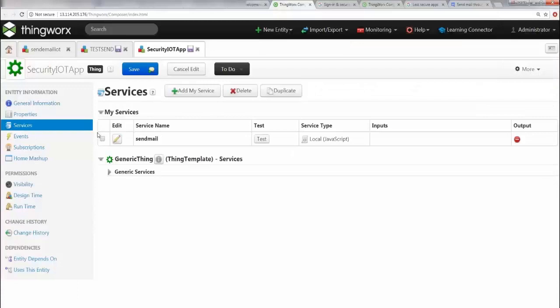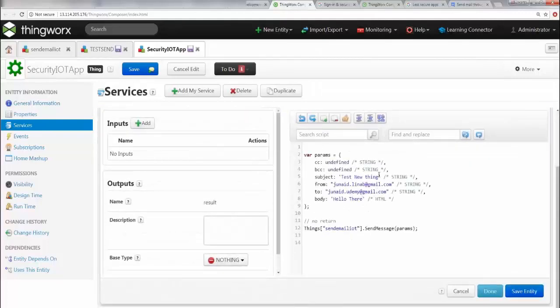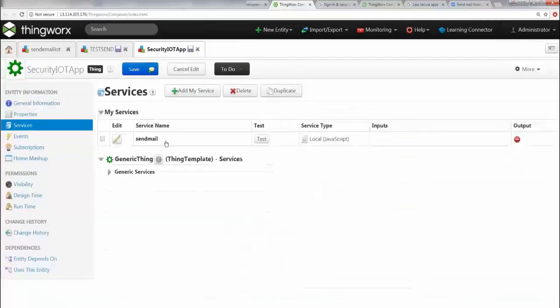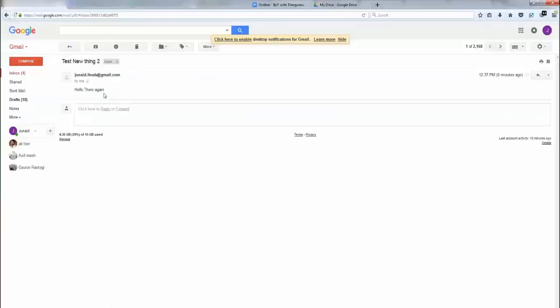Okay, just to test it and to be double sure, I'm going to change this now. I'm going to go to edit, and you can change this to 2, alright, and hello there again. How about that? Alright, so save. Okay, you're going to save, you're going to say done, you're going to save here as well, and then you say test, and then you execute the service. Now it should be good to go. Alright, there you go. Thank God.